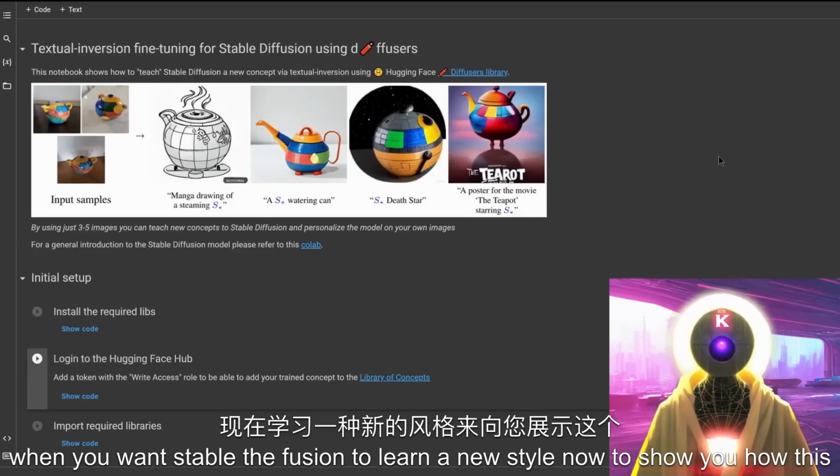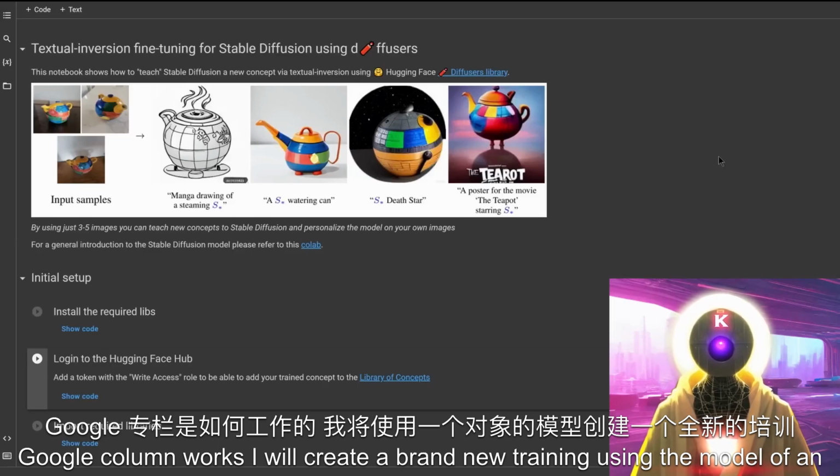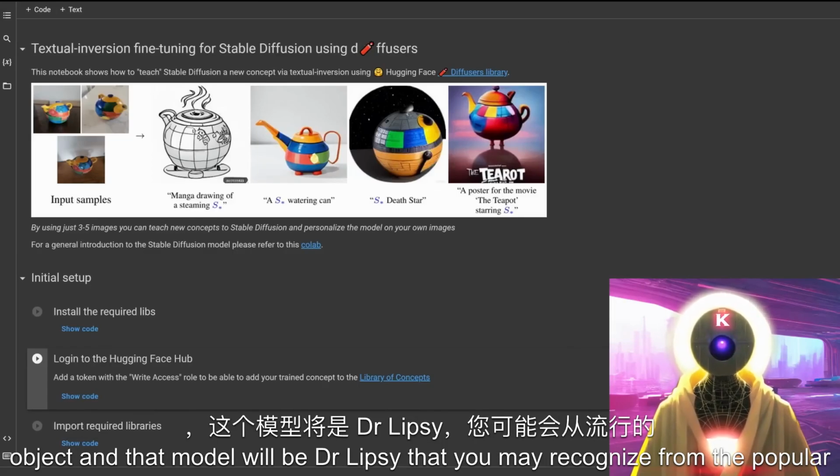Now to show you how this Google Colab works, I will create a brand new training using the model of an object, and that model will be Dr.